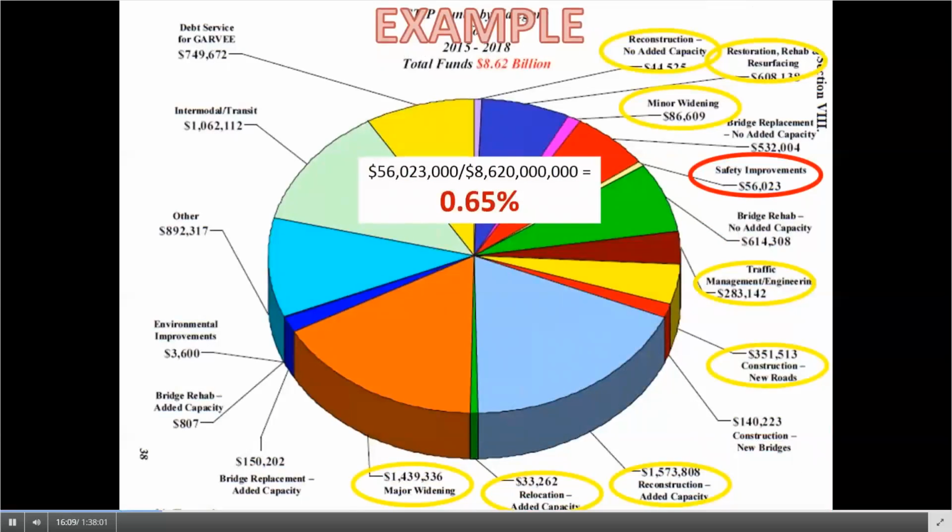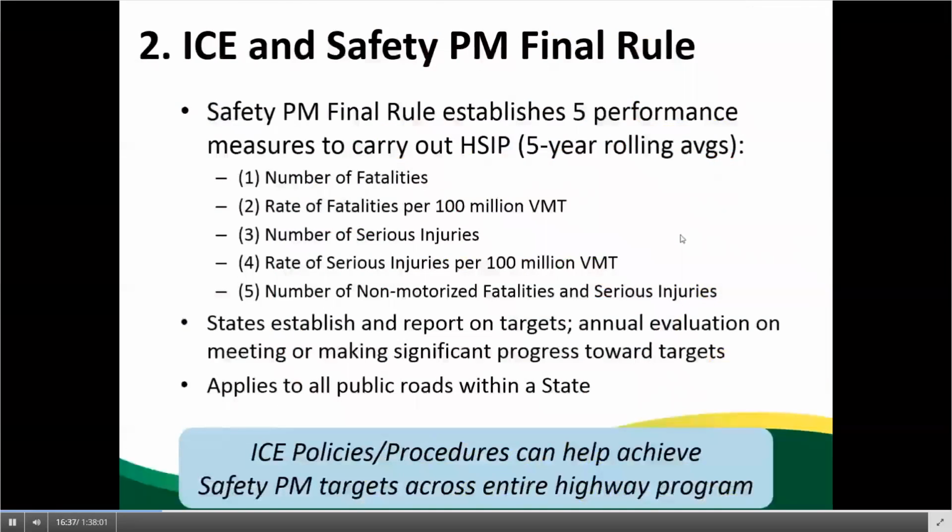We're not going to reach target zero if we rely exclusively on our safety projects as our means by which to make our system safer. We need to look for ways to put safety into all of the decisions we make, even the decisions that are about operations. Okay, so if we can leverage ICE by putting safety into ICE right next to operations, we've got a chance to really make some enormous gains across our programs.